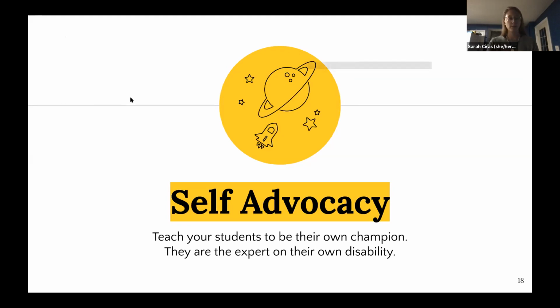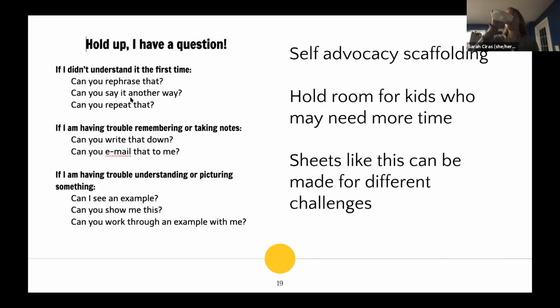This next piece is a worksheet I made for a student who was having a hard time advocating for themselves in the classroom. So I scaffolded for them what they could do. I called it, "Hold up, I have a question." We put it in the front of their binder. When he was having trouble in class, he didn't understand something, or he was having trouble remembering, it gave him questions that he could ask to advocate for himself.